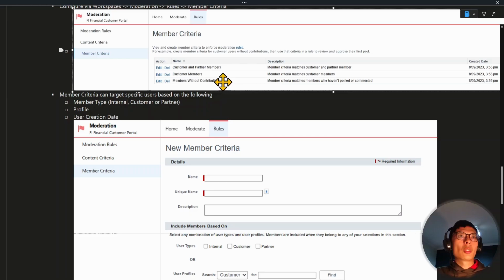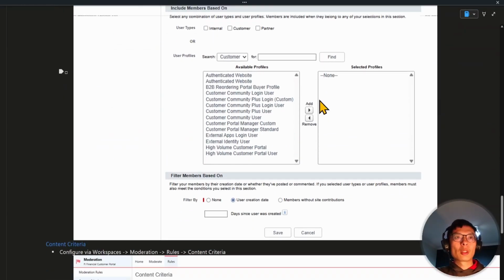Here is one where it's about members without contribution. So member criteria matches members who haven't posted or commented. And this is something that you can select under this filter, members based on members without site contribution.